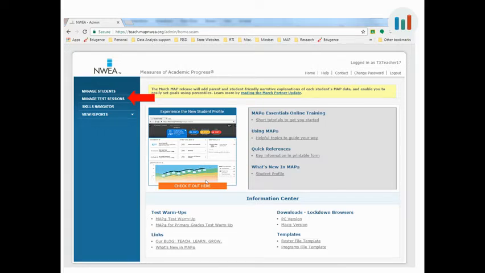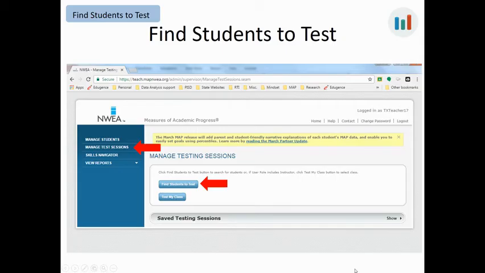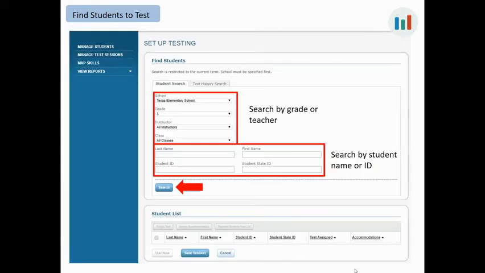To set up your testing sessions, go to the option that says Manage Test Sessions. If you are a specialist, ESL teacher, or special ed teacher, you do not necessarily have students rostered to you in Teams or Pinnacle. Instead, you'll want to find students who are rostered to other teachers in other classrooms. On the morning of testing, you'll select Manage Test Sessions and click on Find Students to Test. Here you can search by grade and teacher to find students, or you can search by name or ID. You'll fill in the appropriate information and click Search.